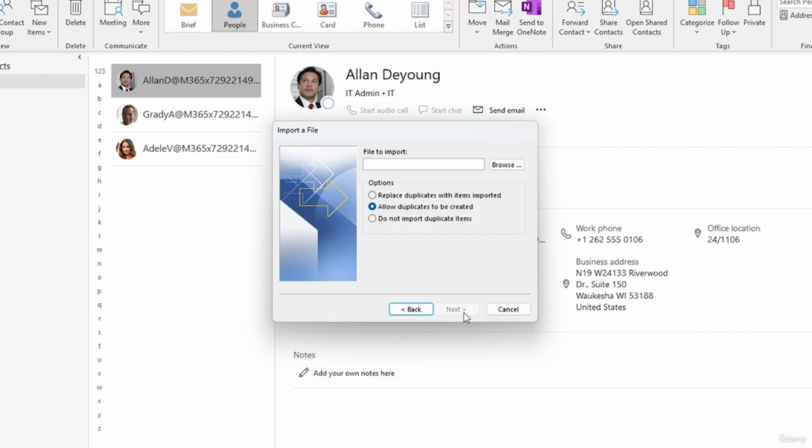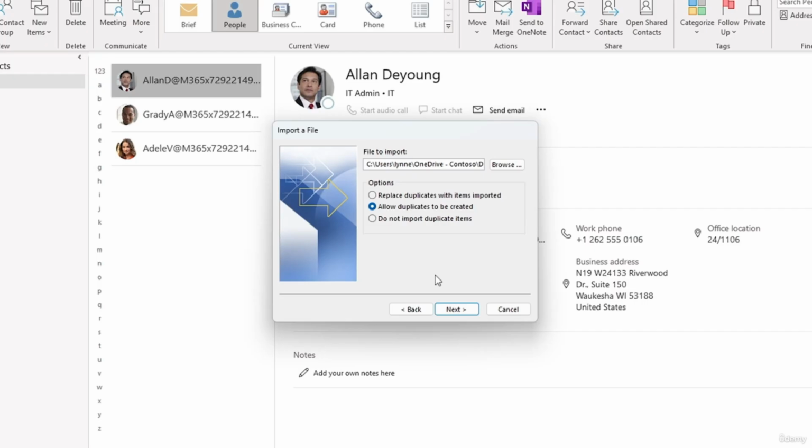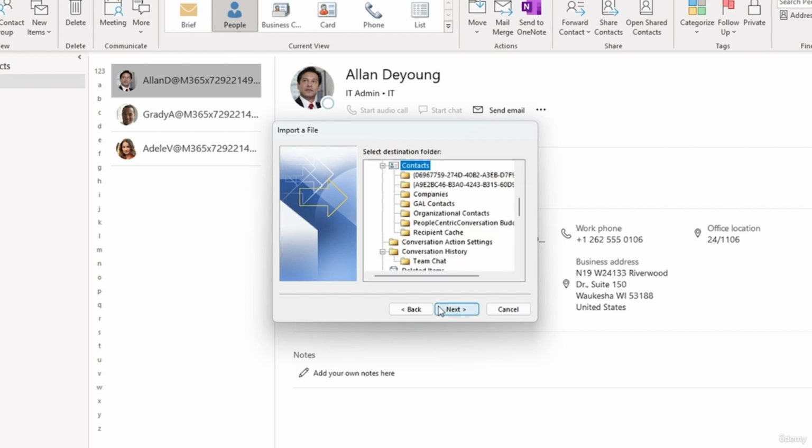And let's browse. Now, Luca, we have a few options as far as what to do with duplicate items. So if something on our list already exists in our contacts, what do we want to do with it? Do we want to replace it, have them both live there, or not bring in any duplicates at all? Well, personally, I would replace it. And then Next. And now we can see that it's going into our contacts folder.